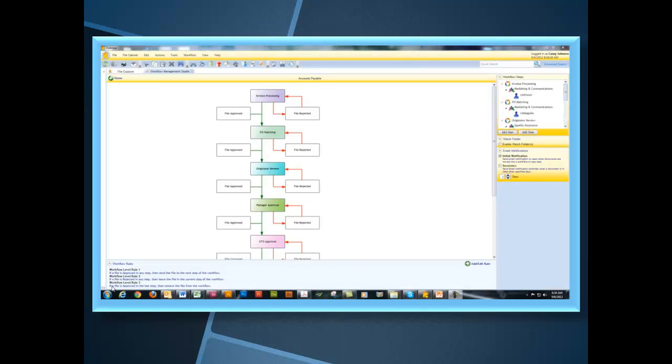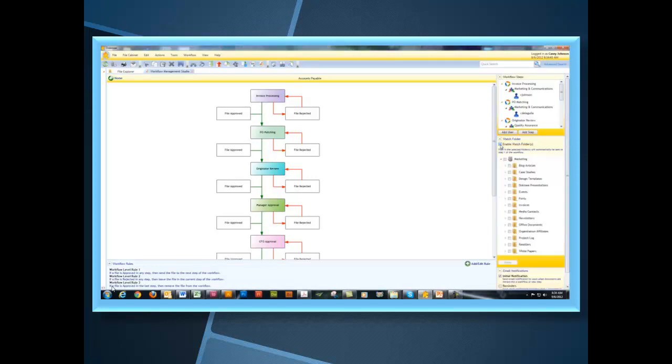The next step of setting up workflow is to go in and hit Enable Watch Folders. By choosing Enable Watch Folder, any future folder or file that we place into that selected folder will automatically go through the accounts payable workflow process. So by selecting Enable Watch Folder, I go down to my invoices and select that folder. Now anything that ever goes into that folder will go through this particular workflow process. Hit Apply.